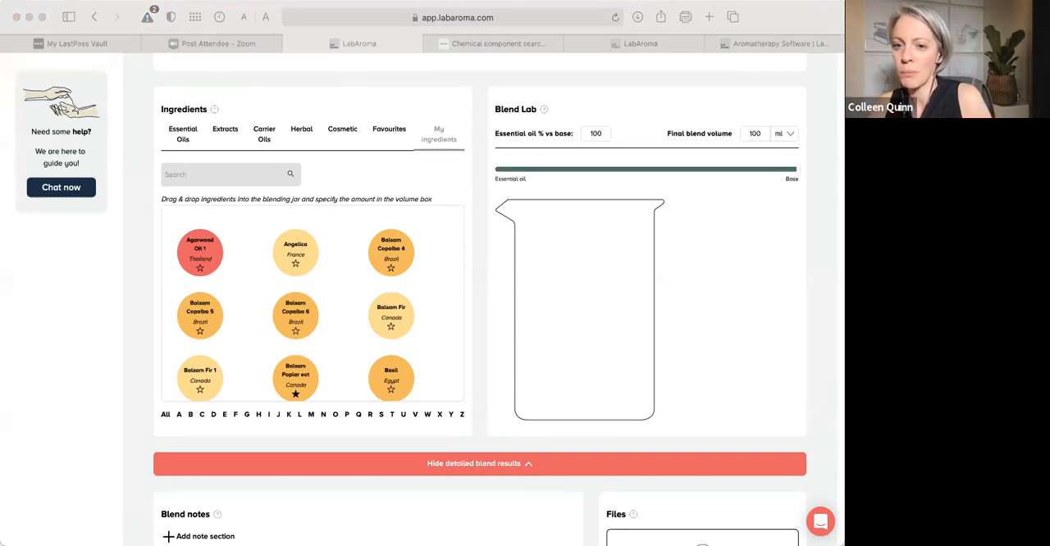So I'm going to make a simple blend with frankincense, helichrysum, and sweet orange. Now, this meditation blend is probably a more spiritual blend. So if that's your comfortable zone or your happy place, then brilliant.